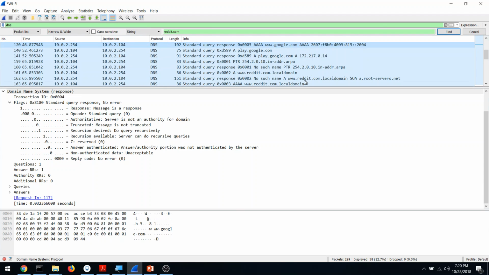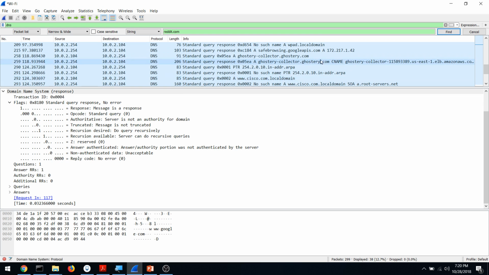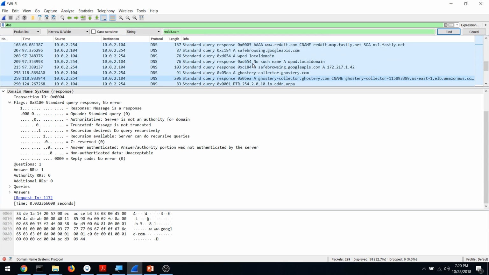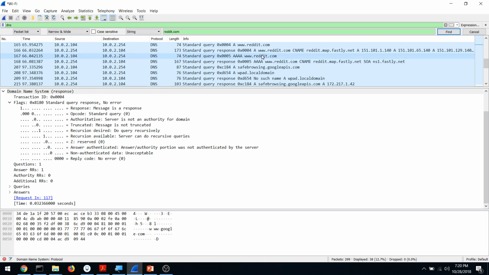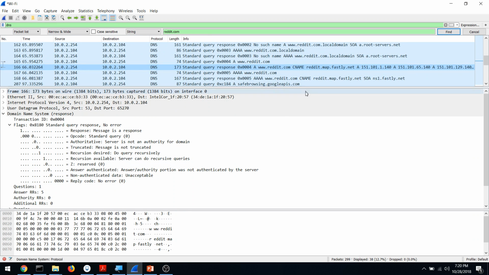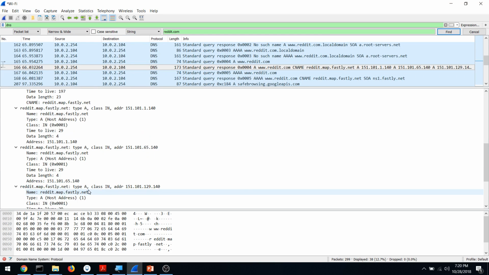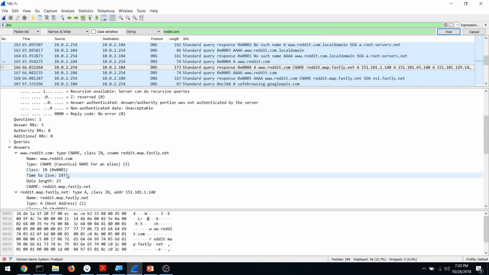So then if we look at the Reddit query that we did, and I want to find the response to that, which is here. What I wanted to show you here is just that we get a bunch of different answers. So remember that there could be more. We said before that it could be one or more answers. This is an example of one or more answers.